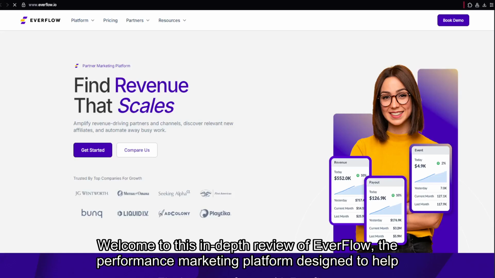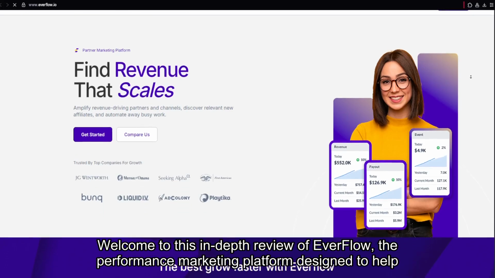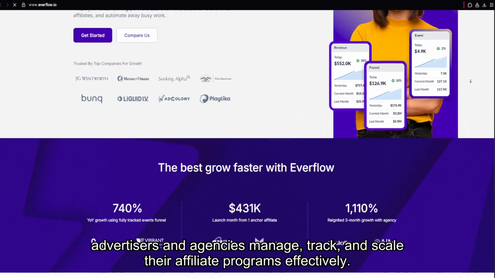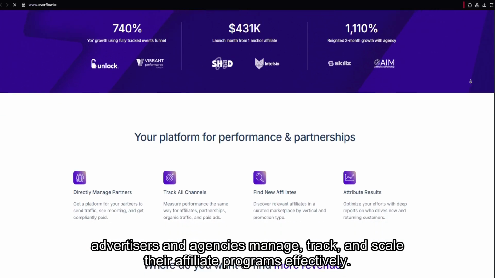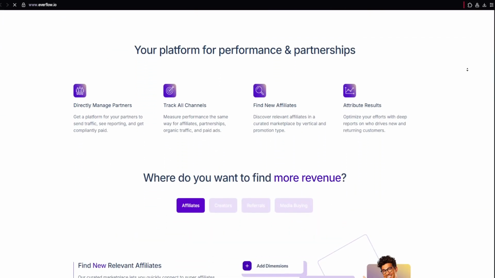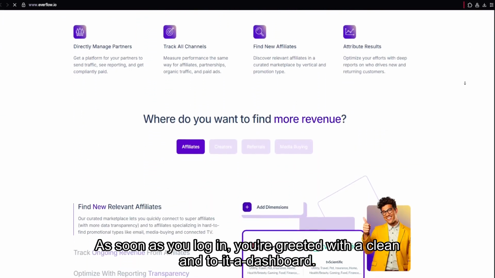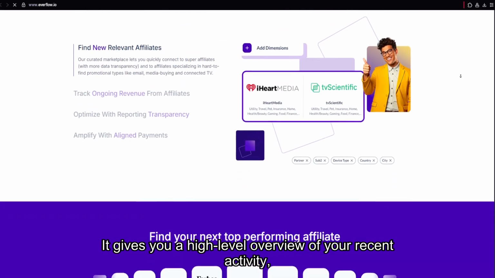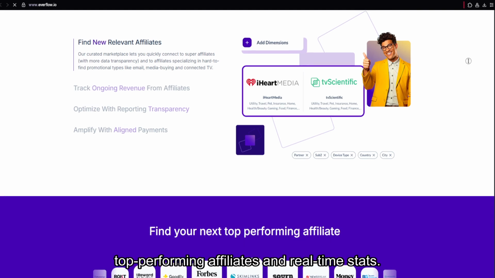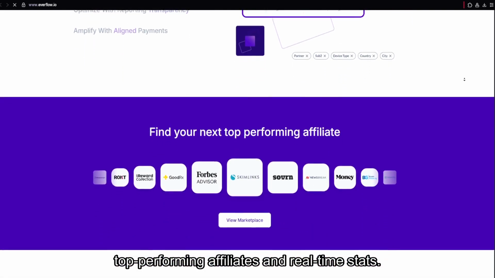Welcome to this in-depth review of Everflow, the performance marketing platform designed to help advertisers and agencies manage, track, and scale their affiliate programs effectively. As soon as you log in, you're greeted with a clean, intuitive dashboard. It gives you a high-level overview of your recent activity, top-performing affiliates, and real-time stats.